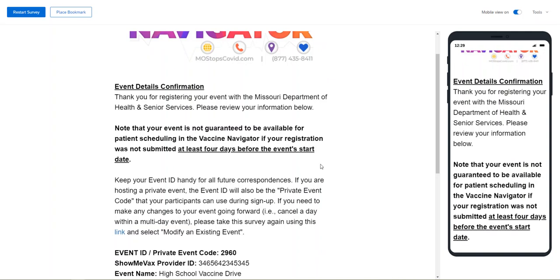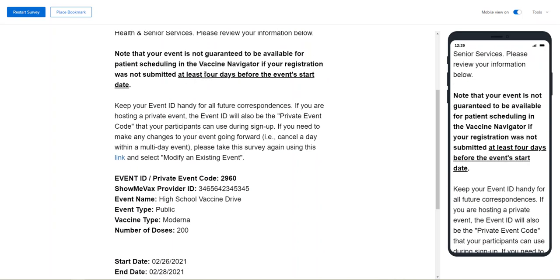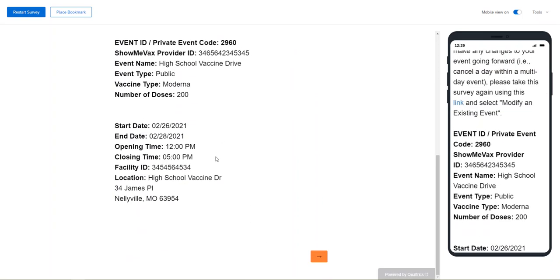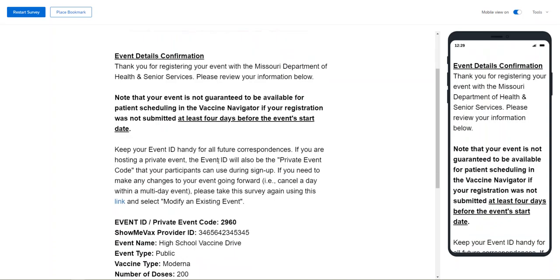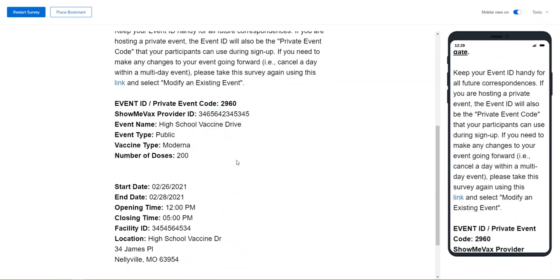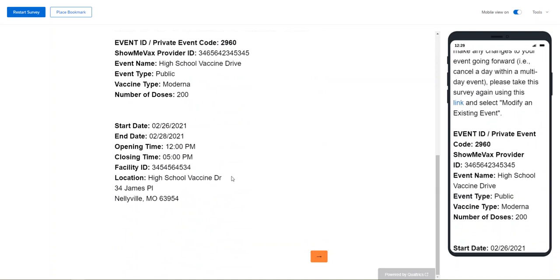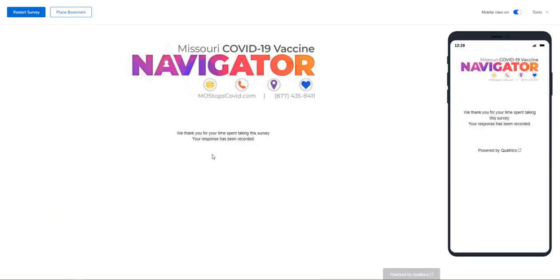And finally, we get here to see our event confirmation. Notice that we really want these to be scheduled 4 days before the event start date. We see all of our information here. Now, one thing to be said is that if some of this information is incorrect or we don't like it, we can just not submit this survey. To submit this survey, we need to make sure we're pressing this forward button until we see a confirmation here. Once we see this confirmation, we will get a notice that says we have submitted, and you will get that notice in your email.